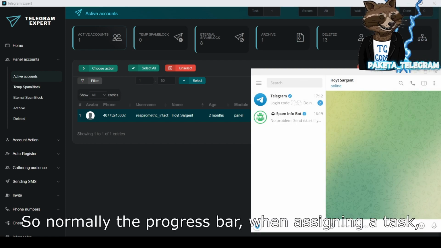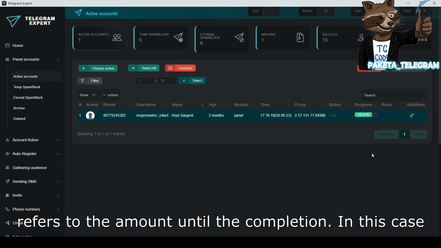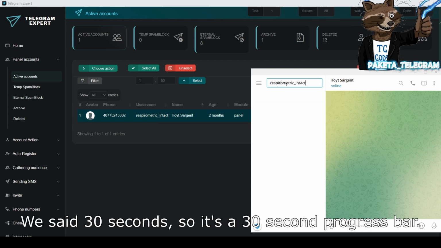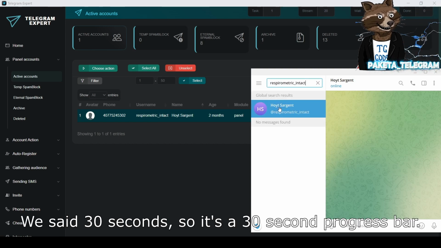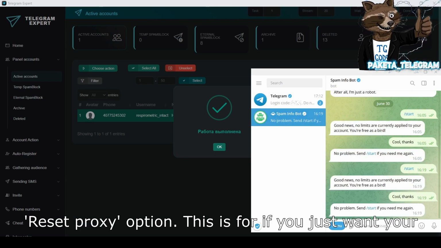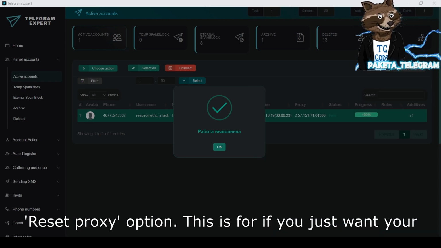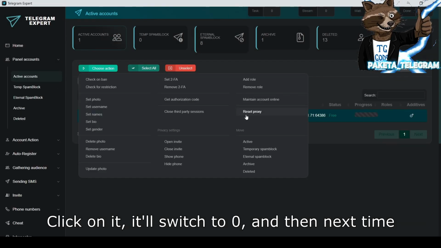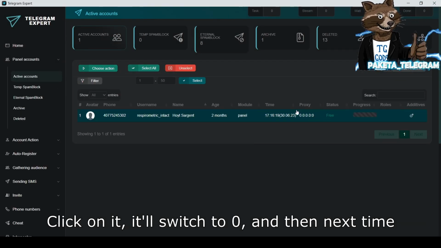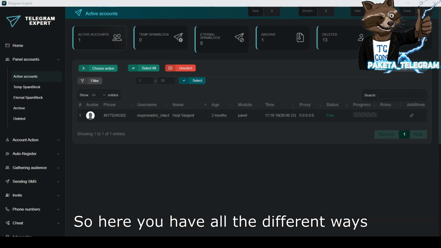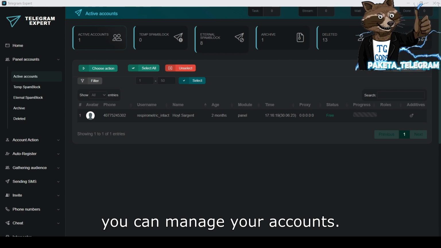So normally the progress bar when assigning a task refers to the amount until the completion. In this case, it determines the duration that you've set. We set 30 seconds, so it's a 30-second progress bar. And the last function I'll show you today is the reset proxy option. This is for if you just want your account to attach to a different proxy for the next task. Click on it, it'll switch to 0, and then next time you assign a task, it'll choose a random proxy again. So here you have all the different ways you can manage your accounts.